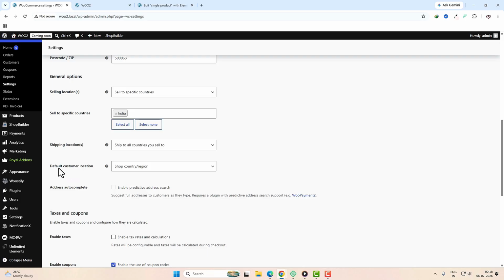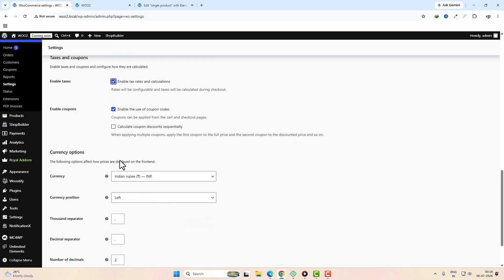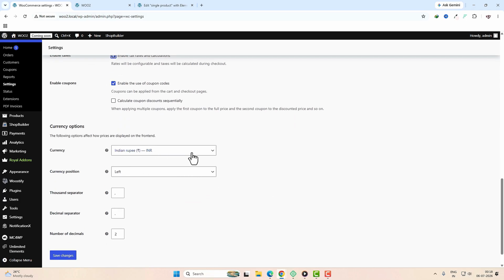Autocomplete address, default customer location, everything I'm keeping as it is. From here, enable taxes. Yes. Now scroll down. Yes, I want to apply the coupon also. And in currency, I'm choosing Indian rupees.